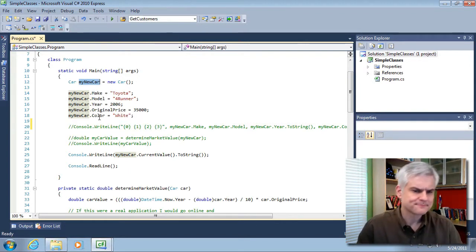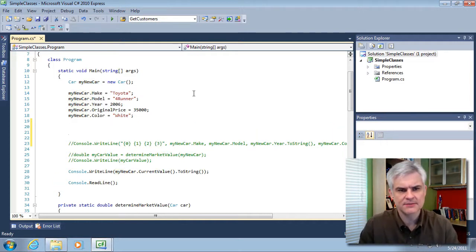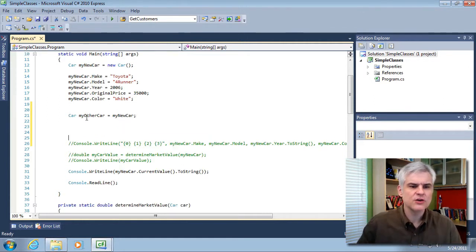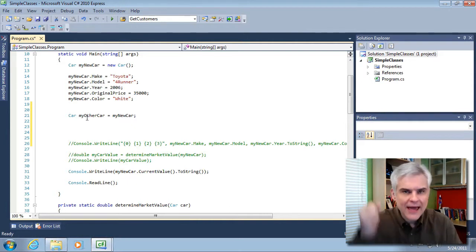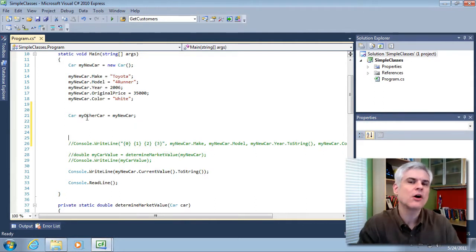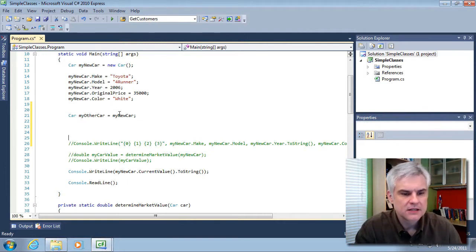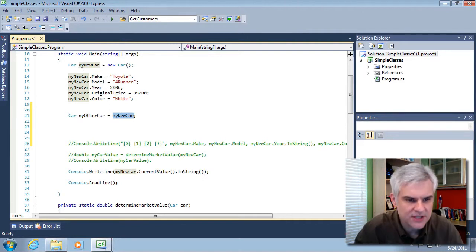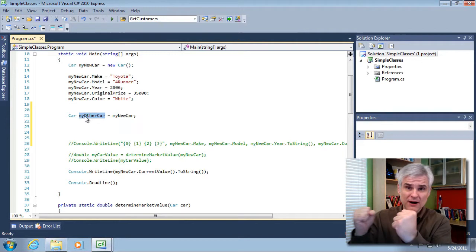To illustrate some of these concepts, let's do this. Car myOtherCar = myNewCar. So what have I done right there? I've created a new object? No. I created a new reference, a new handle to a bucket. And then I'm associating that handle with a bucket that's already in the computer's memory by borrowing the existing handle's reference. So I'm using this reference to create a new reference. Now I have two references to an object in the computer's memory.